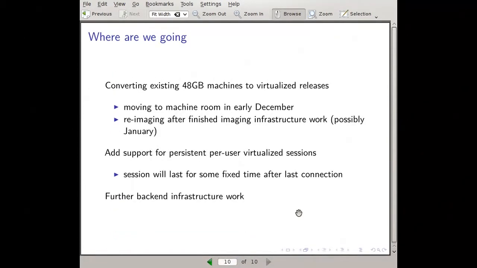So now, where are we going in the future with this? We're going to be converting our 48 gigabyte machines into virtualized ones as well. First of all, we're collecting them out of their current locations and moving them into our machine room. We'll probably be done in early December, and then we'll re-image them to our virtual image so they support virtualization, after we finish some work we're doing on the imaging infrastructure.